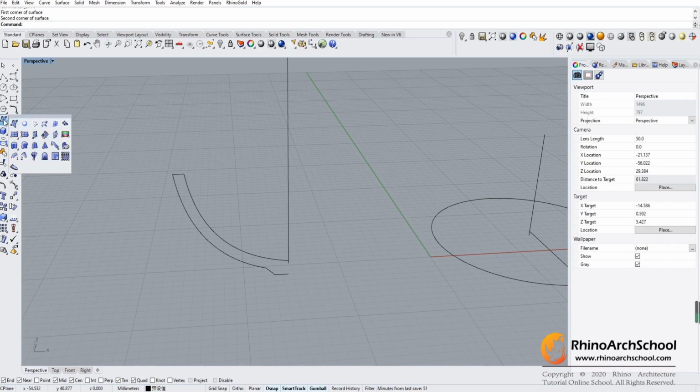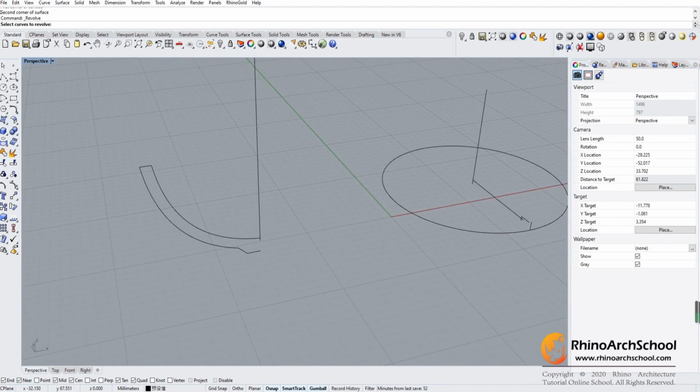So go to the surface tool sector and select revolve and the real revolve. The left click means revolve, but the right click means real revolve. So for now, we just use the revolve tool. Now, look at the command bar: select curve to revolve. That means you need to select your section line.